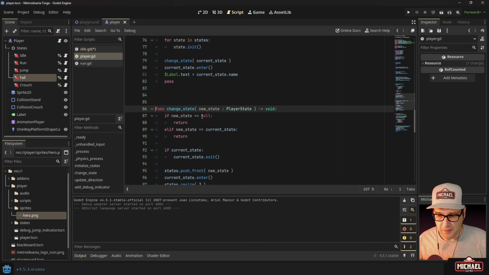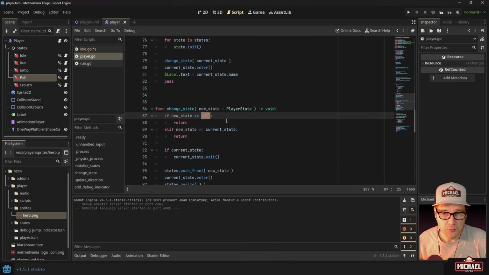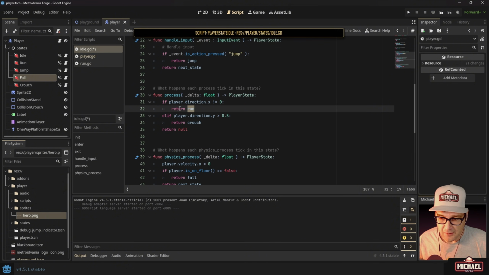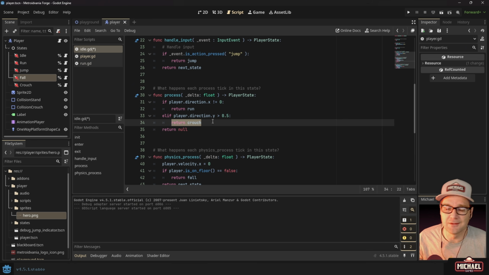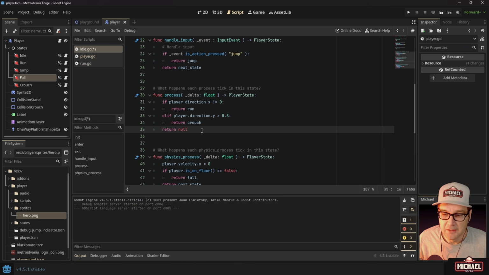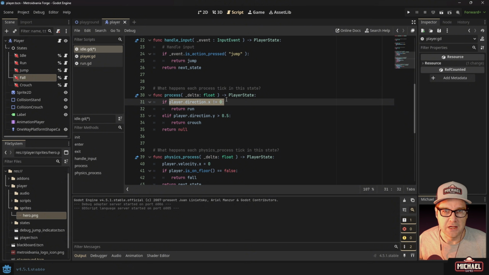And this is why when I said earlier we call null all the time, because we do, because in our idle script, we may not be returning run or crouch, right? If you're not pushing anything, then it's just going to continue to return null until this player direction changes. Right? That's the only way you can exit the idle state right now.